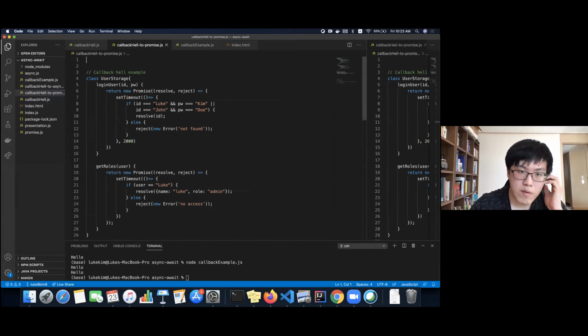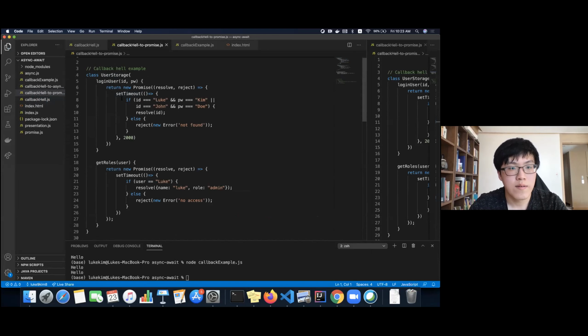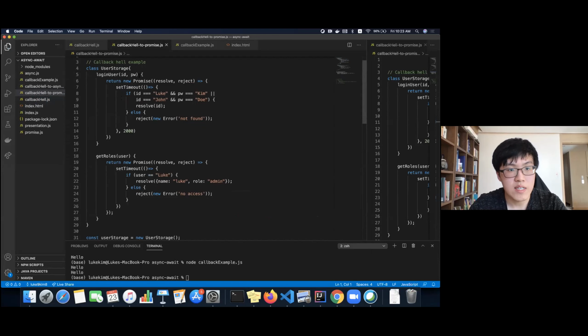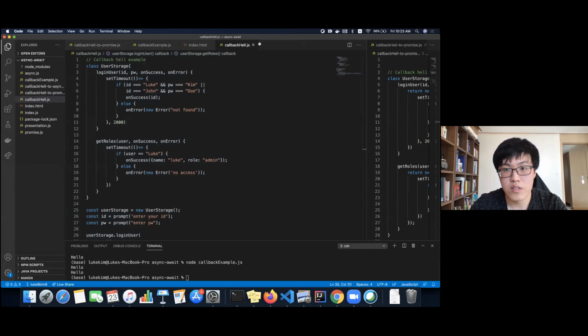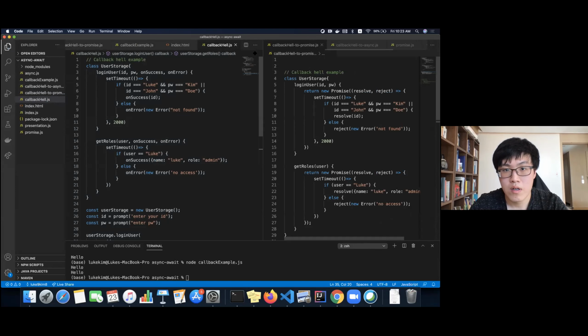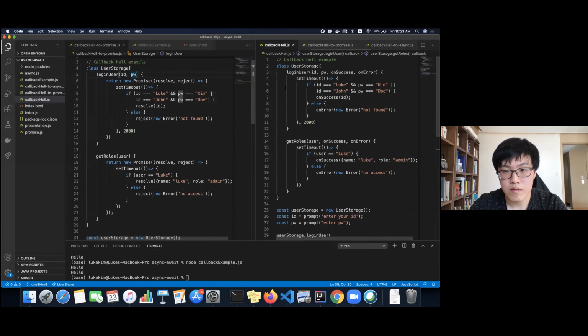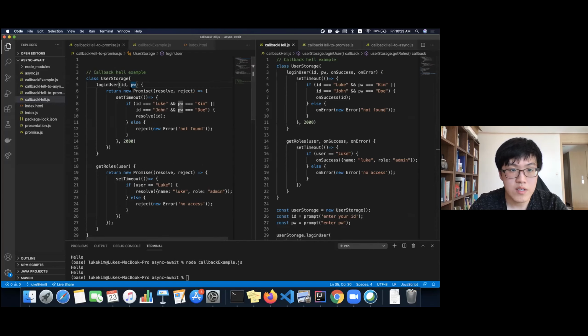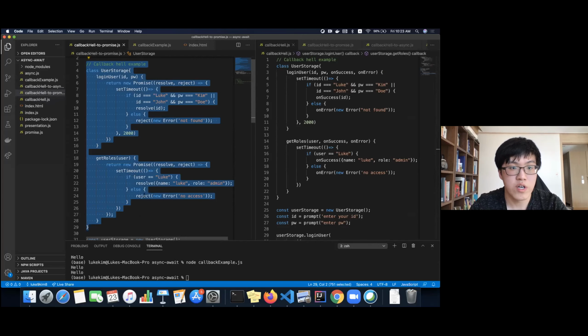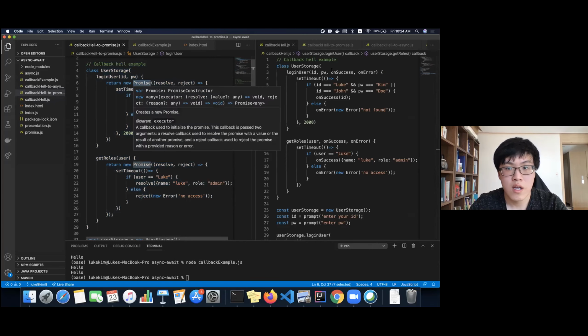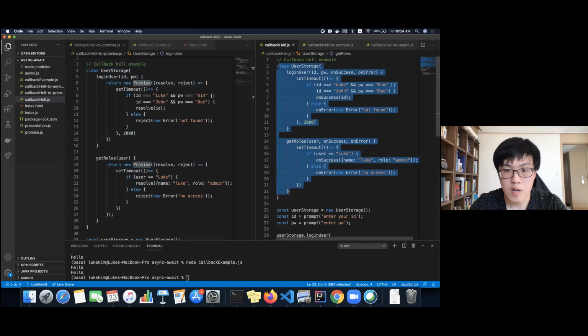So inside our API, we also change our API slightly. Instead of passing in two functions, I'll put them side by side to show more of what I mean. So this is our implementation of the user storage using promises. And this is the implementation using the callback.